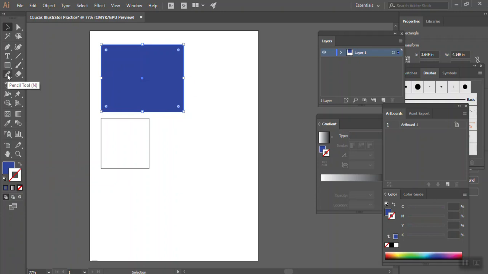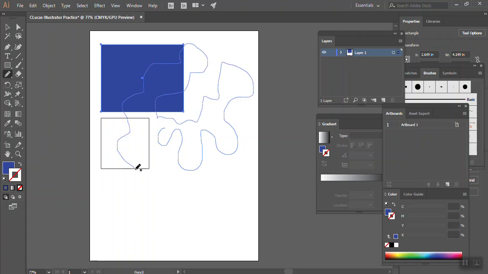Another important tool is the pencil tool. The pencil tool allows you to draw freely using your mouse. For any of you who enjoy drawing, you might really enjoy using the pencil tool.